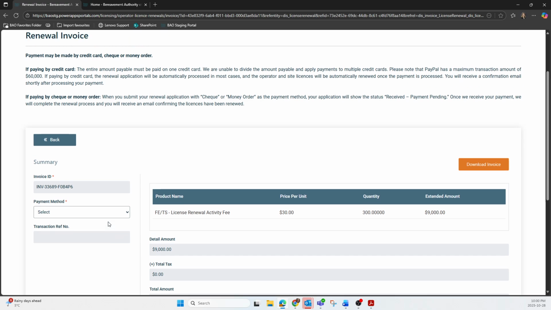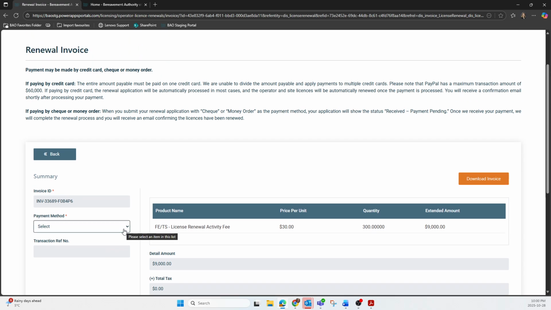Payment can be made by credit card, by check, or by money order. If you're paying by credit card, the entire amount must be paid on a single card, as we're unable to divide the amount between multiple cards. And the maximum amount that PayPal can process is $60,000.